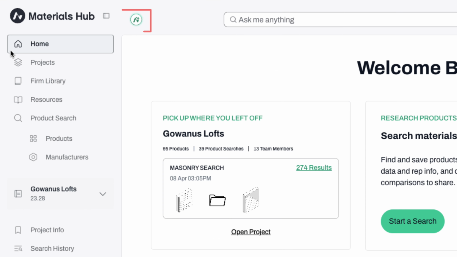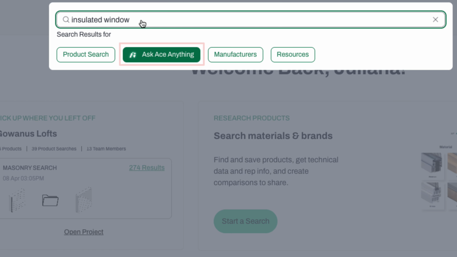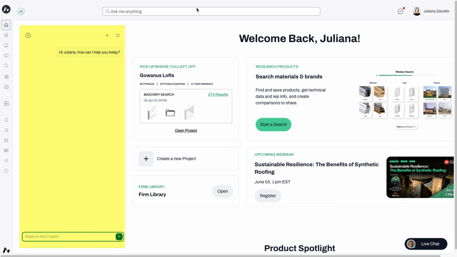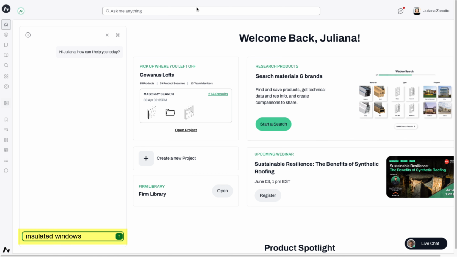Click on the Ace icon at the top bar, or use the Ask Ace Anything button when using the search bar. A chat window will open to the left of the workspace. You may expand this window to make it full screen by clicking on the expand icon. In the chat, type your question and hit the arrow to submit it.